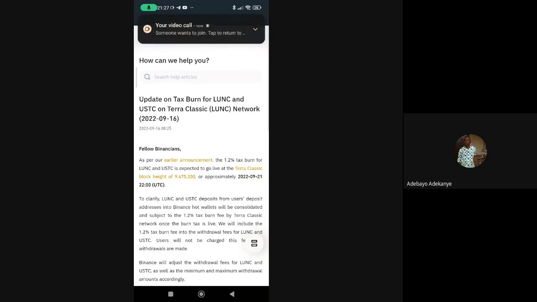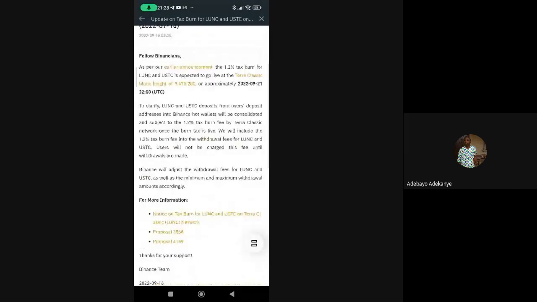Lunac was previously pegged to UST, but there was a depeg of it, and what it means is that as UST is depegged from Lunac, it will keep creating new Lunac tokens. So previously we had about, I think, 10 billion pieces of that token, and as it depegged, it created over 6 trillion tokens.